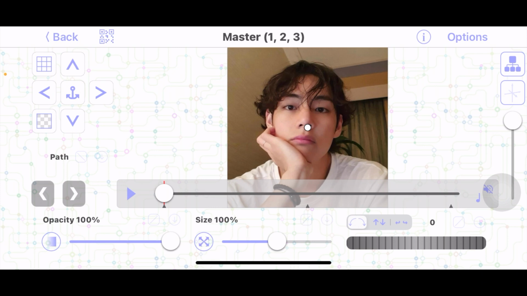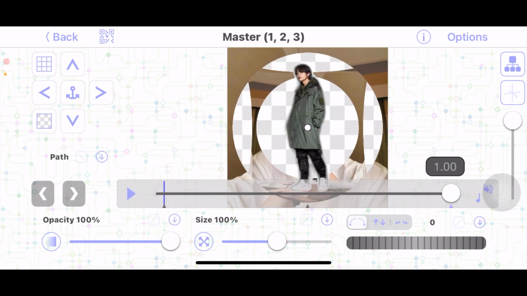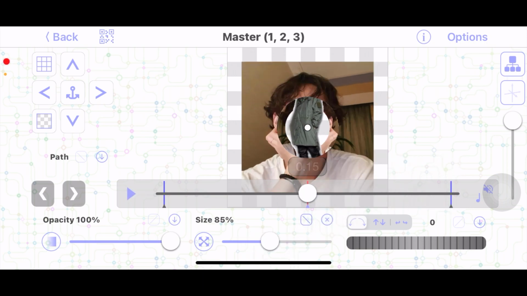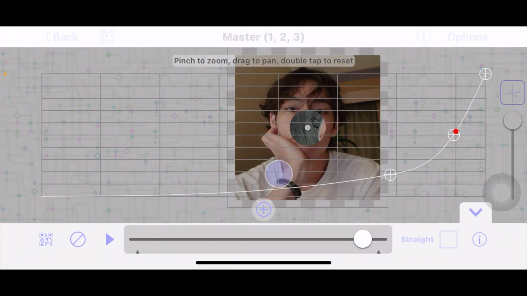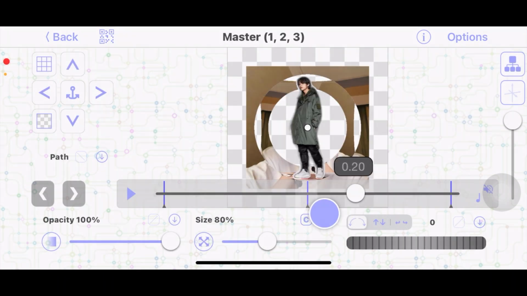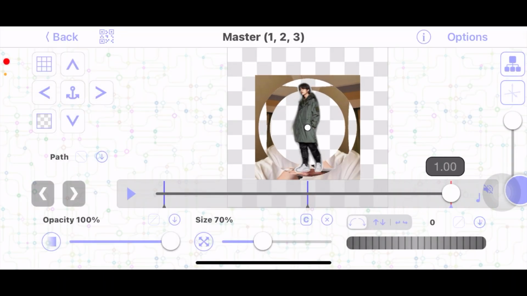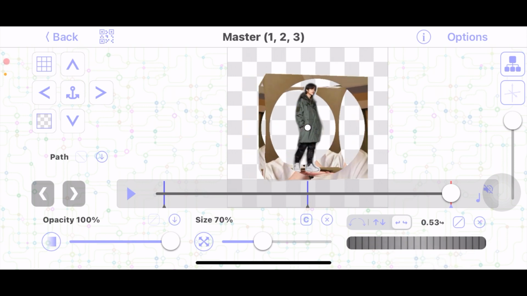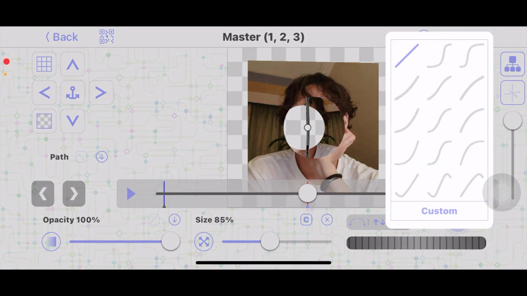I'm going to keep the size to 100 at the beginning, and I'm going to decrease the size at the end. And I'm going to mark that halfway through and just add my graphs. At the end, I'm going to turn it horizontally by about 50. I'm going to mark that down halfway as well and add my graphs again.